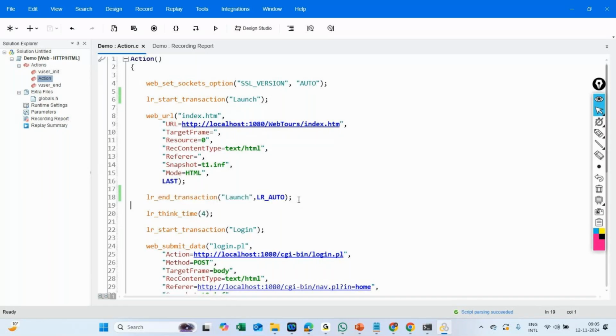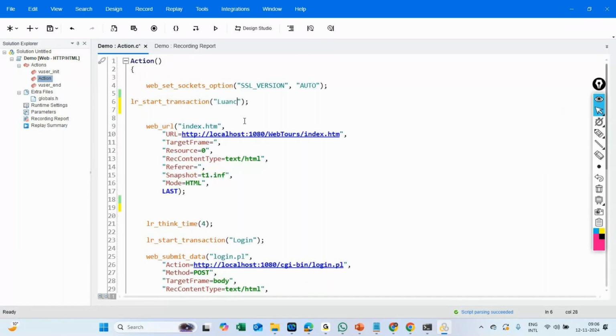Let's say these two are not there. You don't have to write these two especially. Now you have two options here: LR insert start transaction, insert end transaction. So place the cursor where you want to insert the start transaction. Click on it. See, it generated automatically, and you just give the name. That's it.